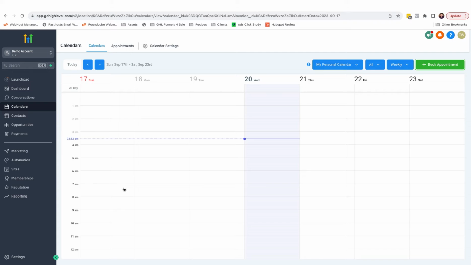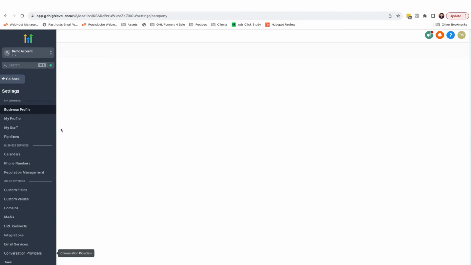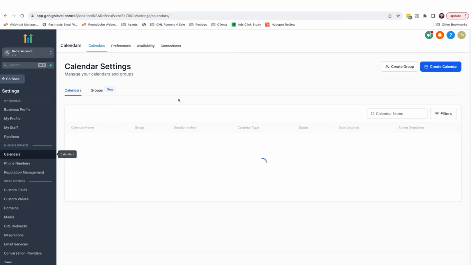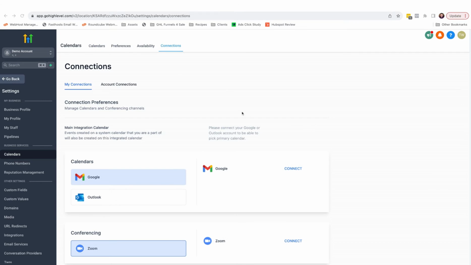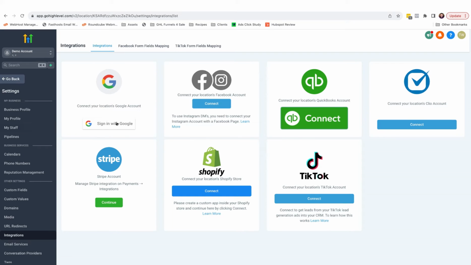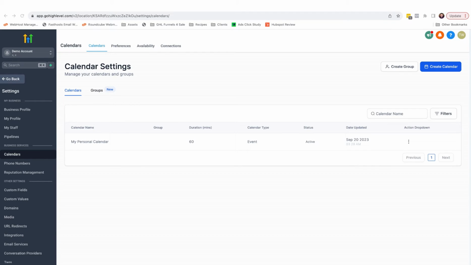So in order to sync our calendars, we simply head back to Settings, go to Calendars, and come up here in the top menu and click Connections. On this page, in order to sync your Google Calendar, simply come down here and select Connect. And you will be taken to the integrations page where you need to integrate your Google account with your HighLevel sub-account. Click the Sign In with Google button and follow the instructions. With the connection now made to Google Calendars, and it's a very similar process in Outlook Calendars as well.